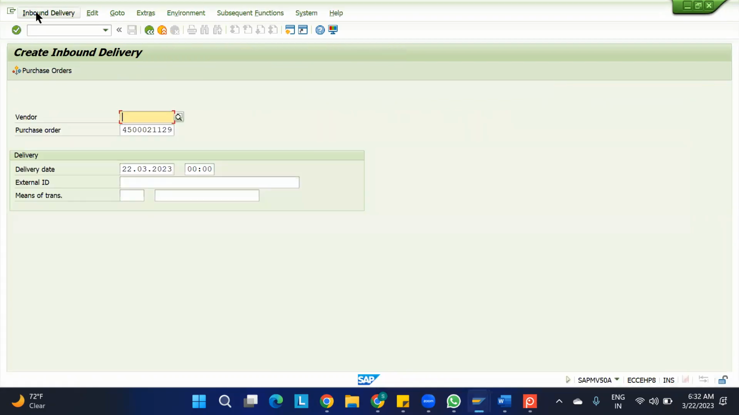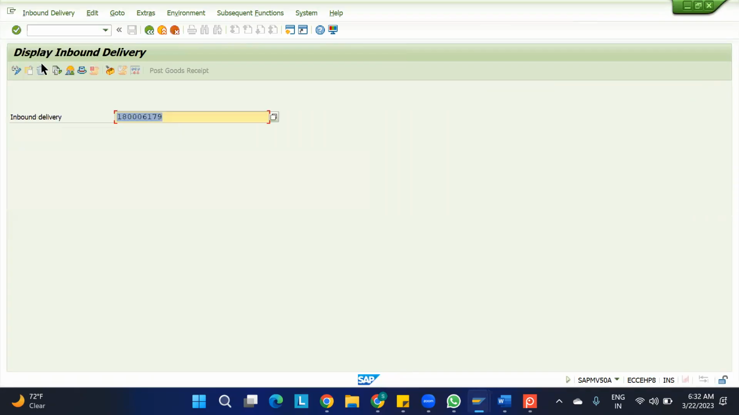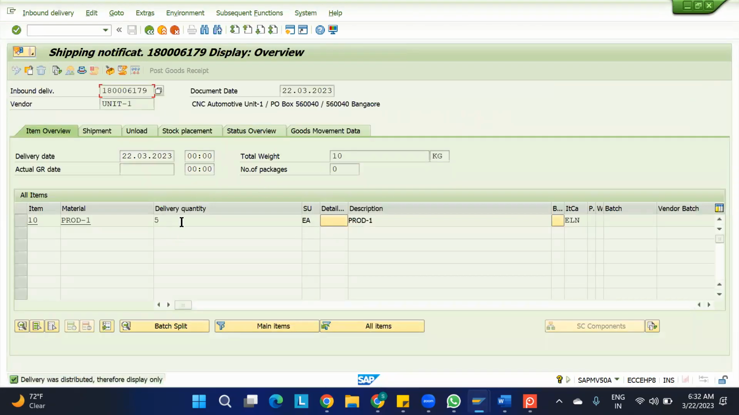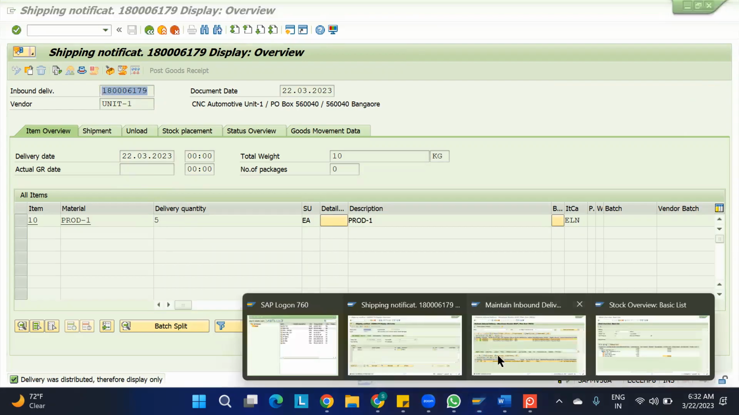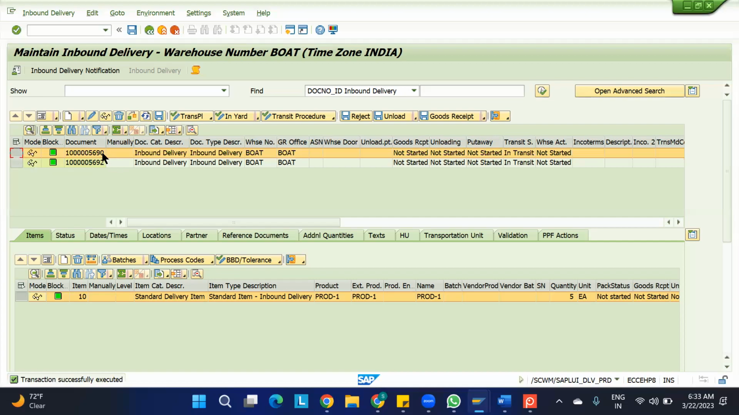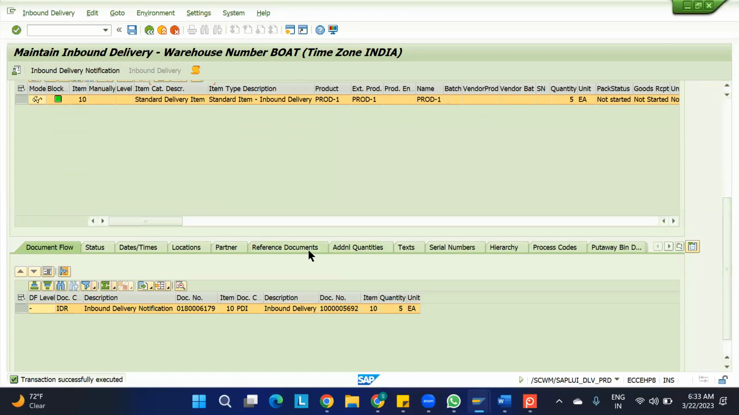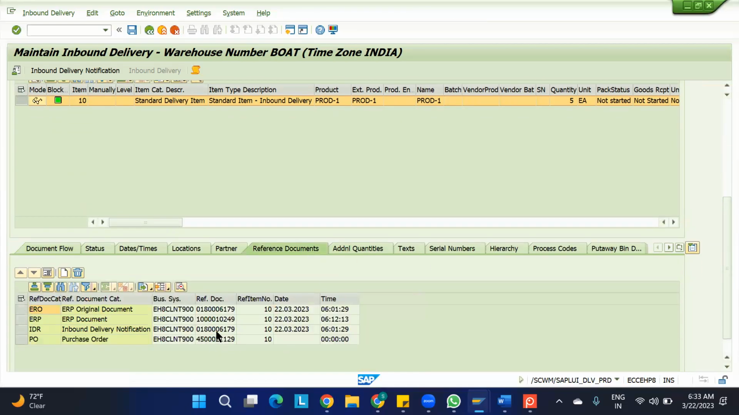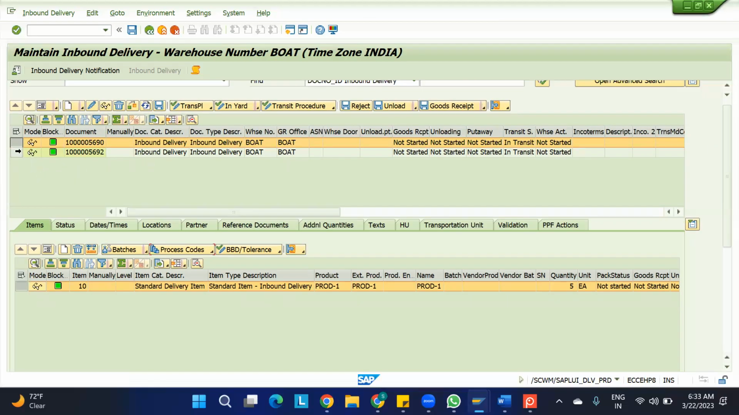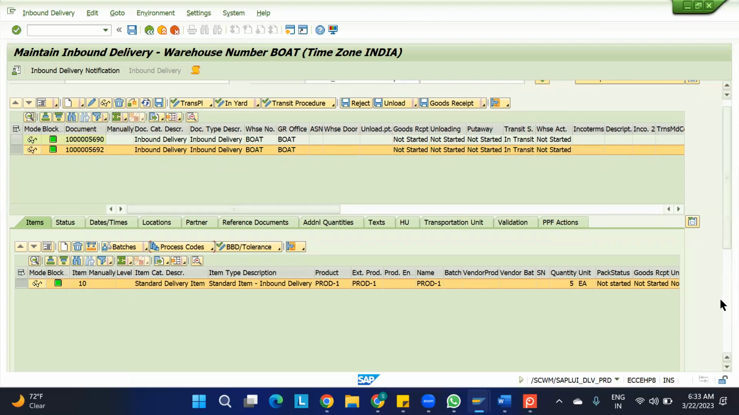How it will behave in the VL33N, we are going to check. I'll just go to the inbound delivery display mode. Here we have ordered actually 10 quantities, but I have used the process codes, and for this inbound delivery document I am getting only 5 quantities. I will just show you that. If you go and check the reference documents at the bottom for this particular document, we have the inbound delivery. This is the inbound delivery which is created. But for the other document, if you check, you can see that.